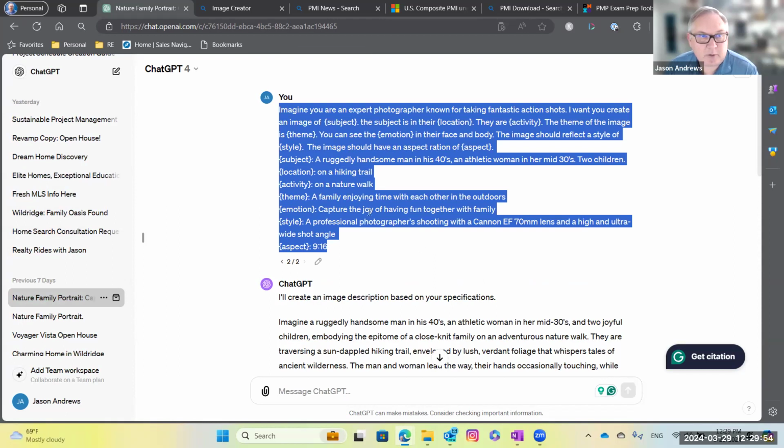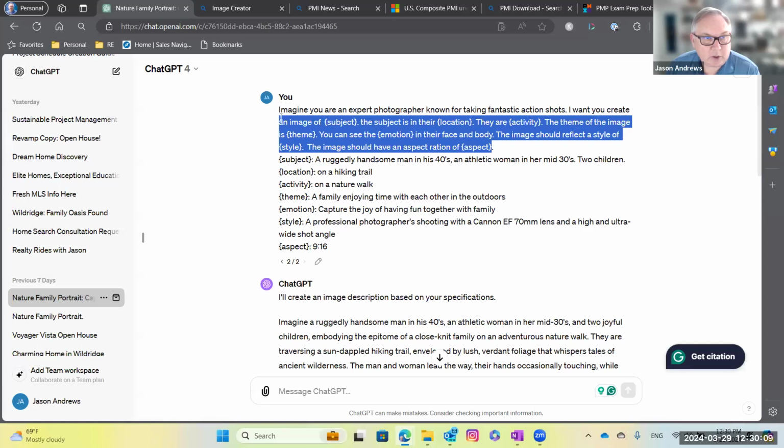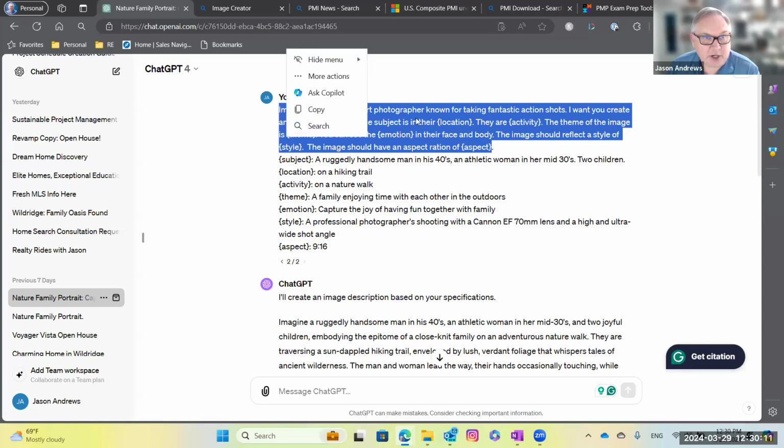So right here, just really quickly, this is me having a default template. This is my photography one. The whole prompt is this: Imagine you're an expert photographer known for taking fantastic action shots. I want you to create an image of a subject. The subject is in their location. They are doing an activity, whatever it is, the theme of the image is, and the emotion you can see in their face and body. The image should reflect a style, and the image should have an aspect ratio of whatever the aspect ratio is.